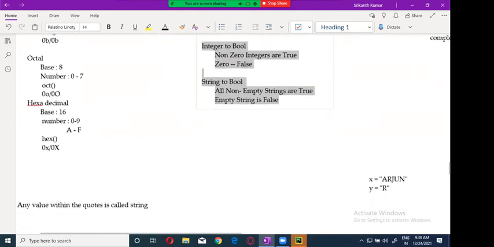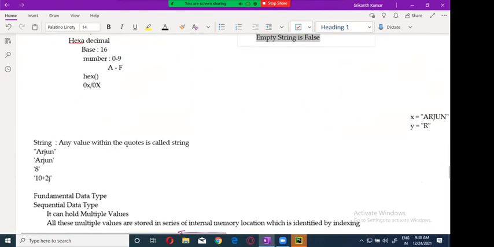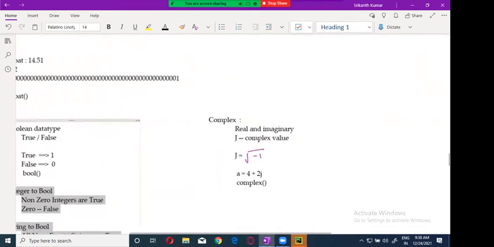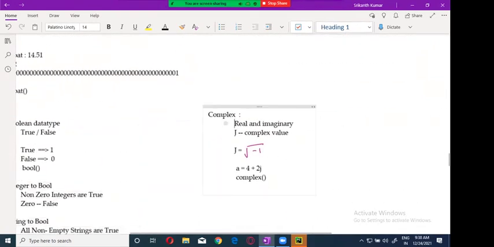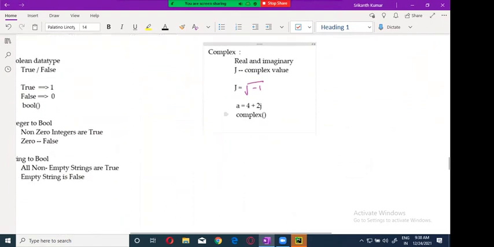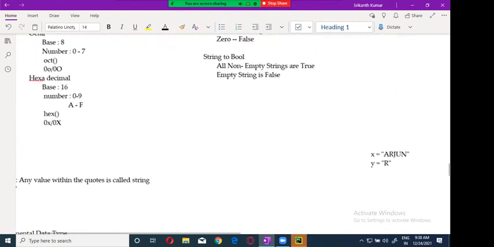Apart from that, we went into the complex type. Complex is a combination of a real and an imaginary value, and the imaginary unit is the square root of -1. It takes two parameters: one is the real value, the second is the imaginary value. If you give only one value, that will be considered the real value. Yesterday we saw enough examples on that.